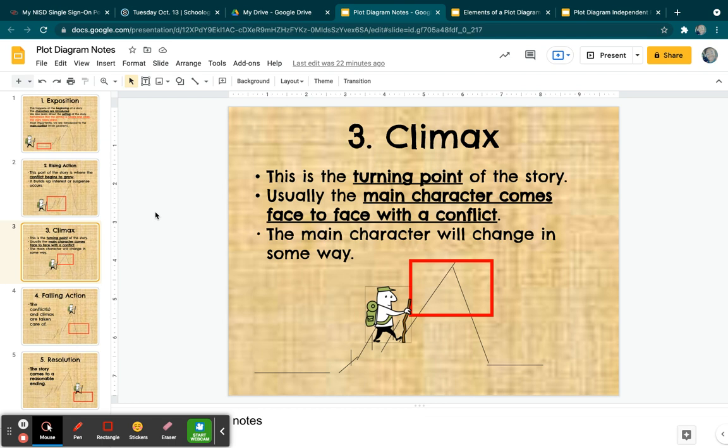And then the next part of plot diagram is climax. And this is the turning point in the story. So this is where the main character comes face to face with that conflict. So we've had this conflict kind of build up, and then we're at the climax, and now the character has to face this conflict, and how they face it can vary. So it may be a battle, it may be an argument, or a fight, or a talk, whatever that conflict is. That character is coming face to face with it, and then the main character usually will change in some sort of way.